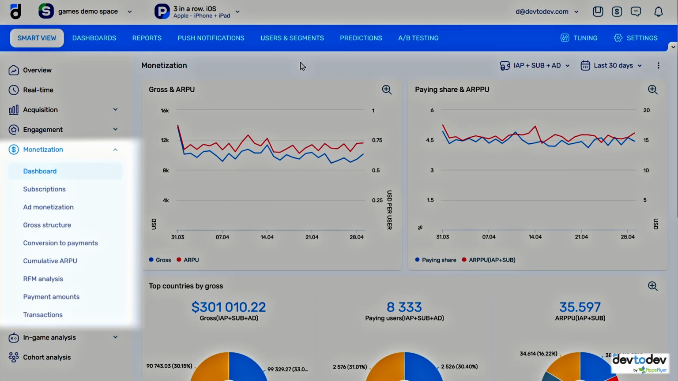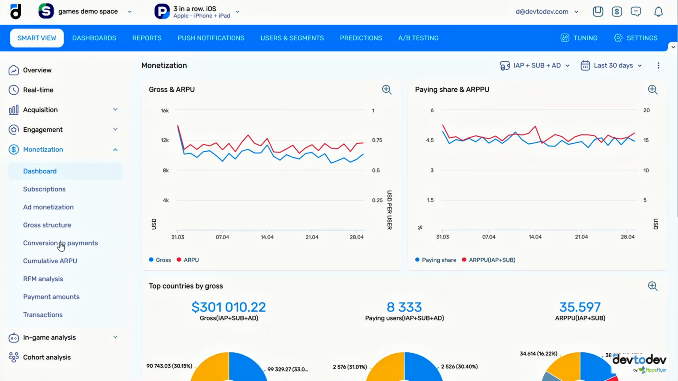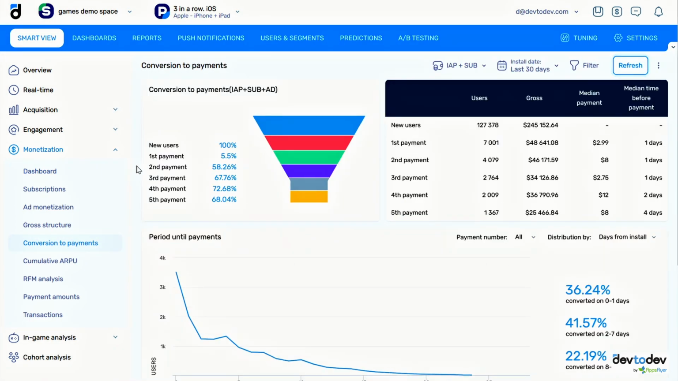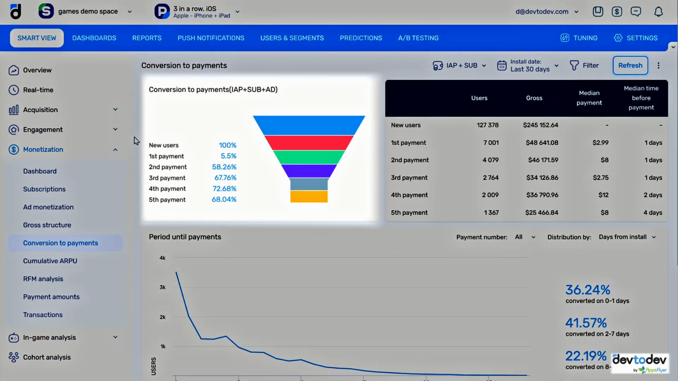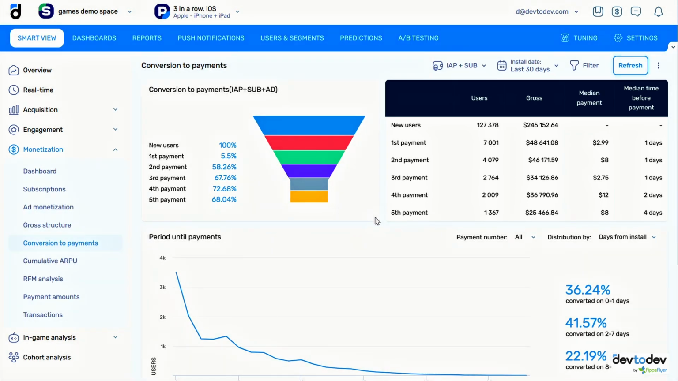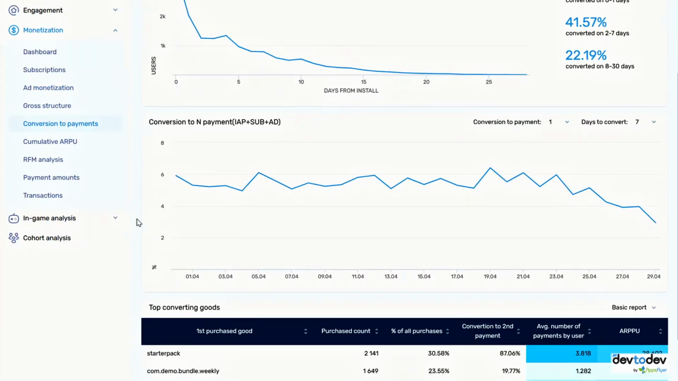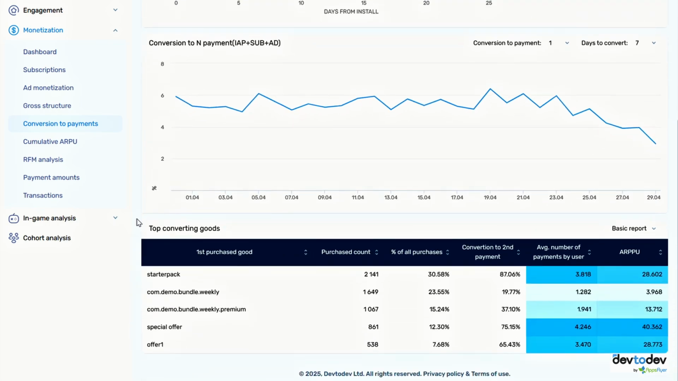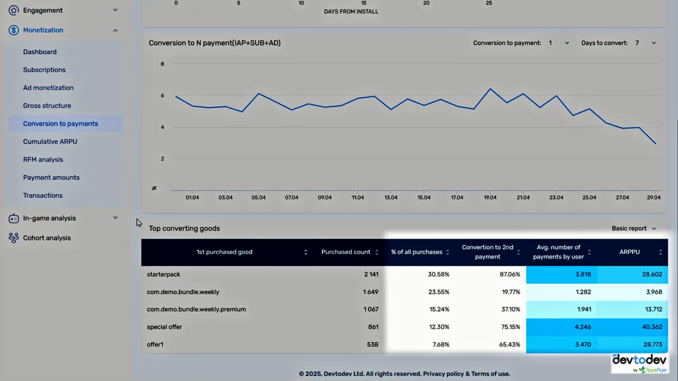Devtodev provides a dedicated section for analyzing user payment behavior. We start with a conversion to payments report, which is built automatically and shows how many users make their first purchase and how they continue to make subsequent purchases over time. Typically, only a small percentage of users convert into a paying customer after installation. However, once a user completes the first payment, the likelihood of making further purchases significantly increases.